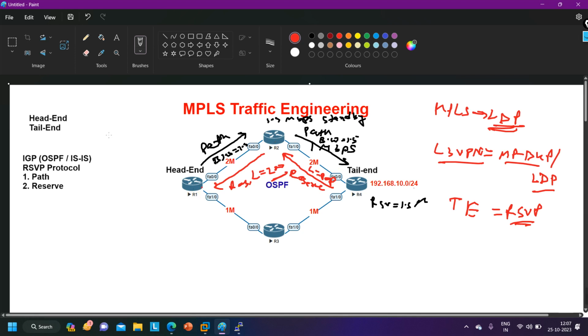And this is how we can reserve 1.5 megabit per second bandwidth between R1 and R4, right? So RSVP is the requirement. Second requirement is RSVP, and the third requirement is CEF, IP CEF. But by default, as you know, CEF is running, so we don't need to run the command IP CEF on the router, right? If CEF is disabled, then you have to enable CEF also. So these are the components of MPLS traffic engineering. Hope it is clear to you.